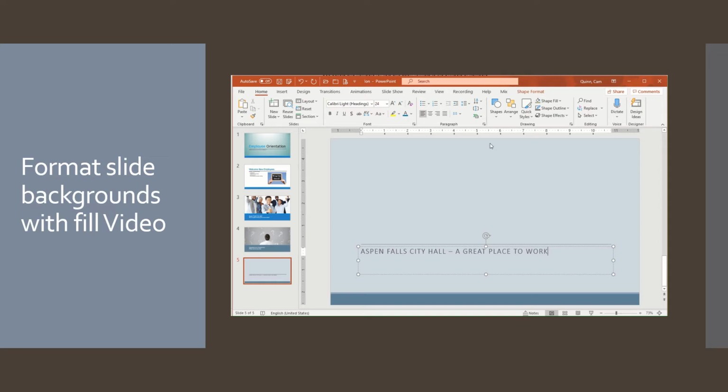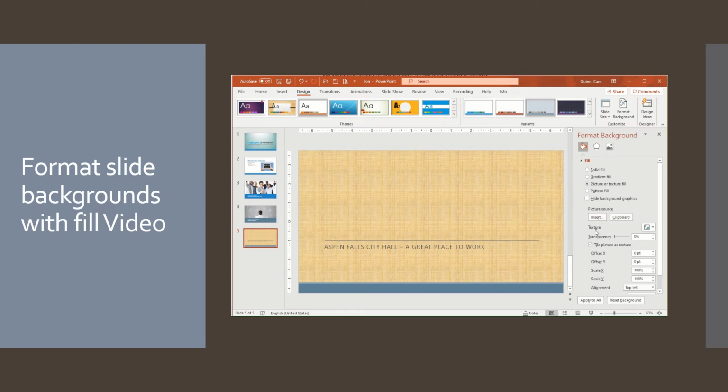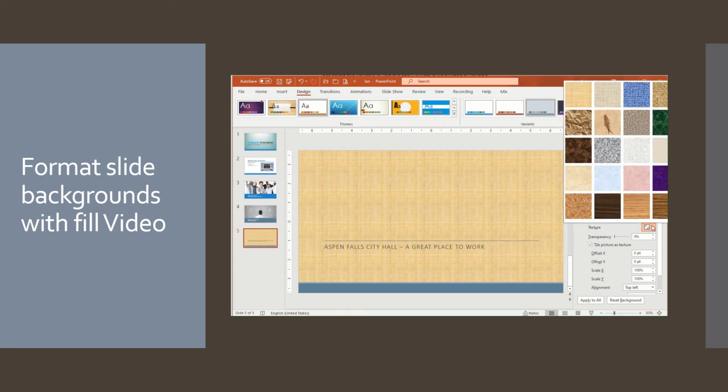And then we're going to go back to Design, Format Background. Here we're going to pick a texture fill. So the textures are here. And we'll select the one that's called, which one do they want here? Oh.